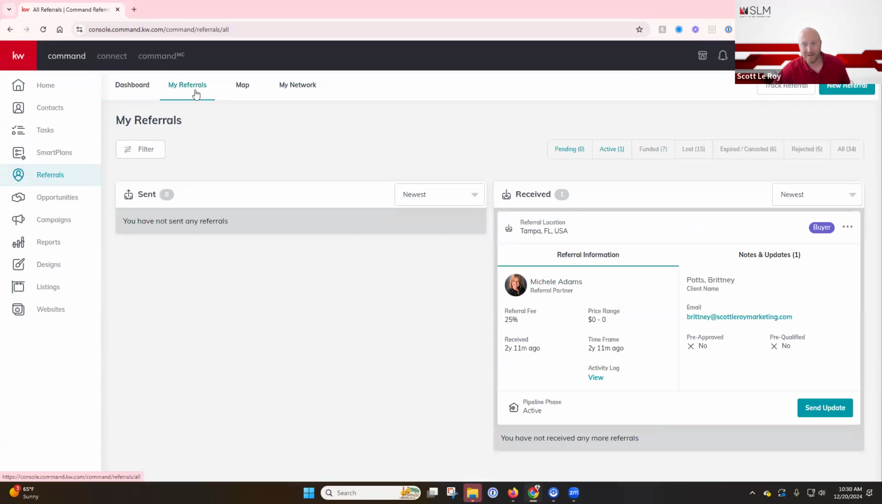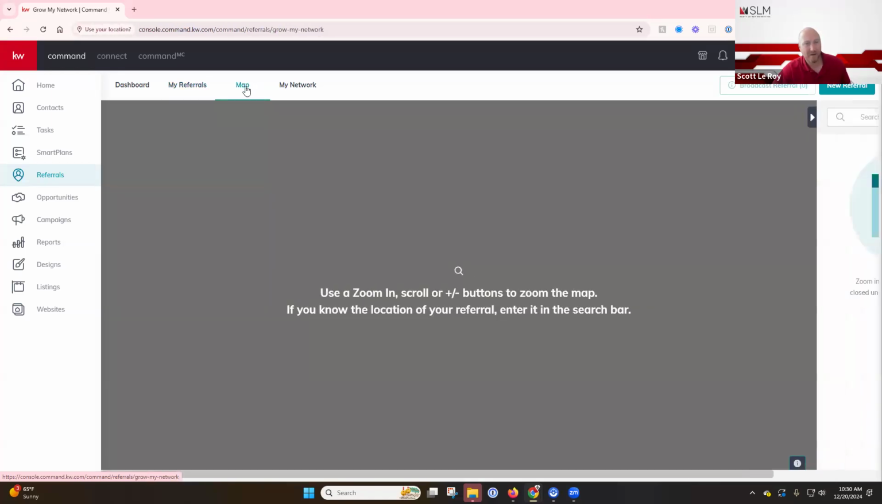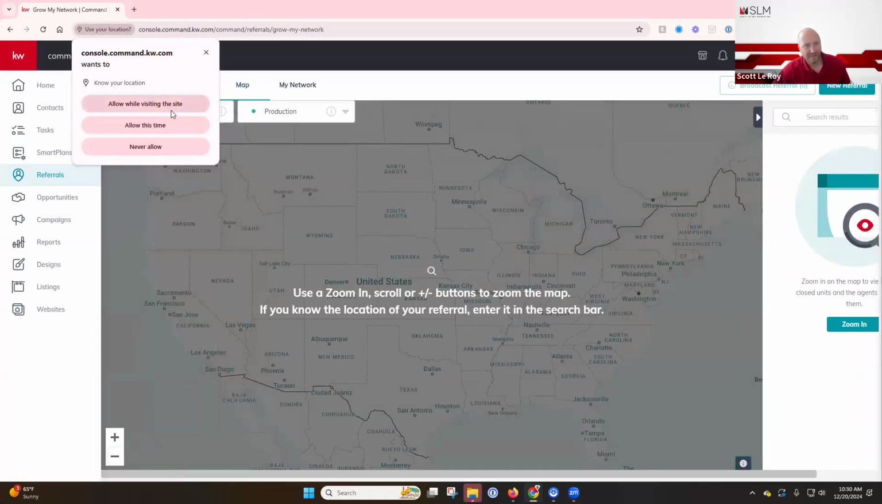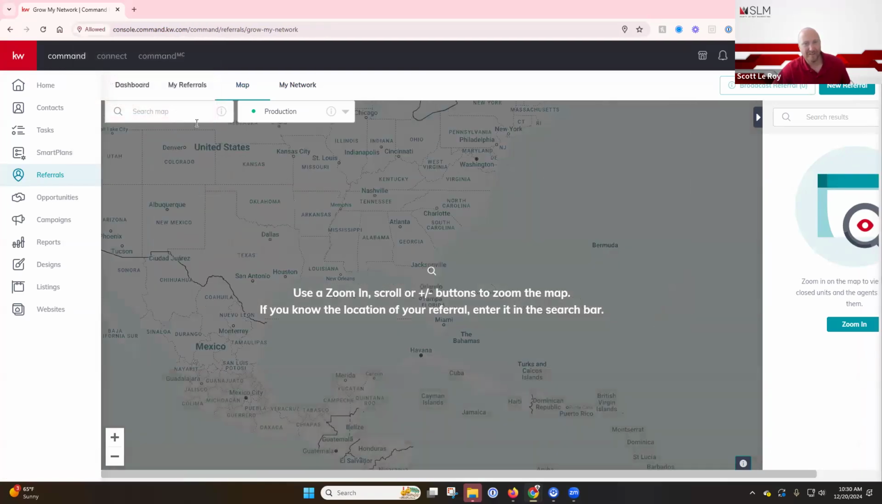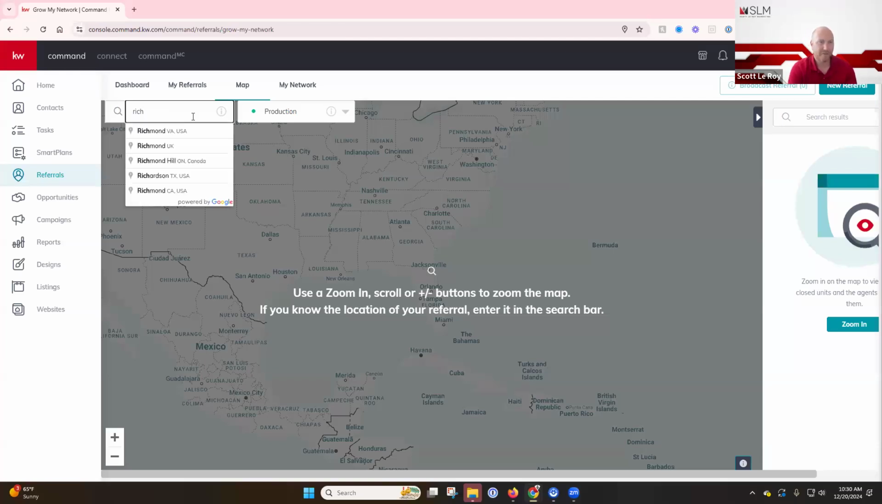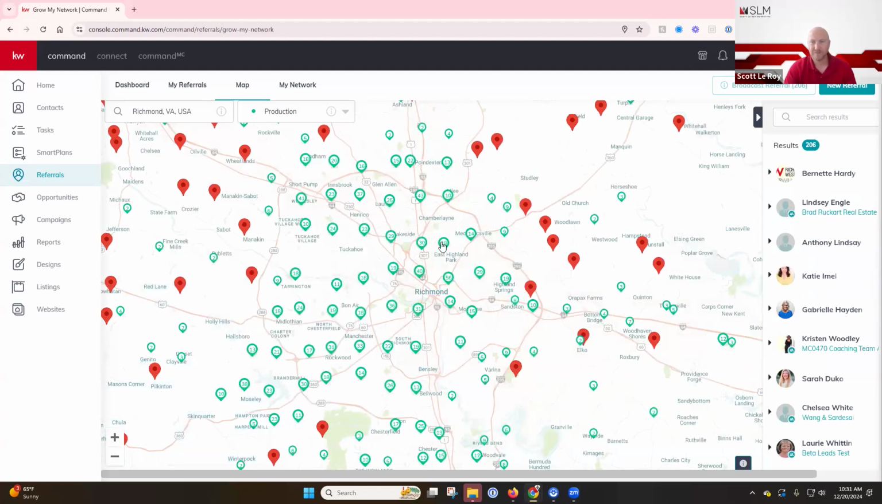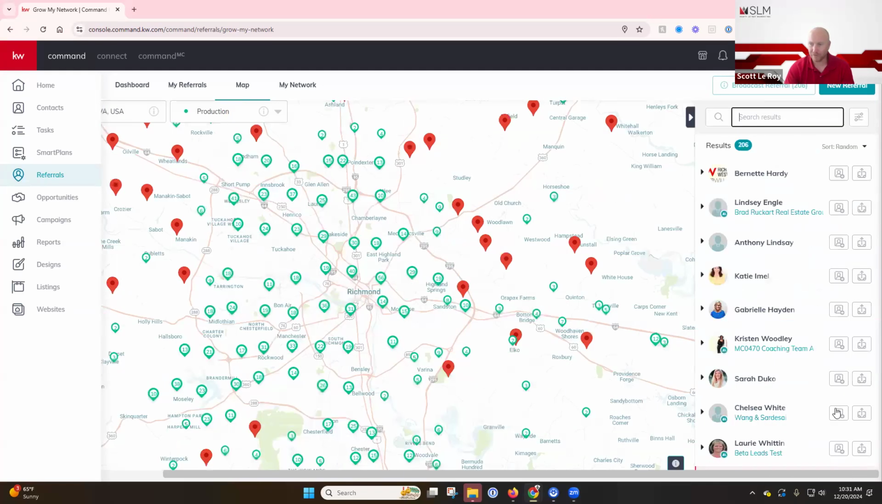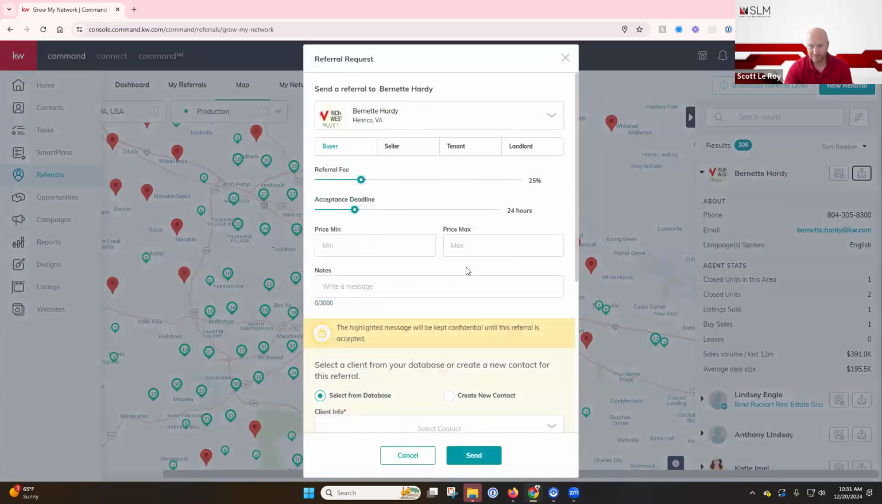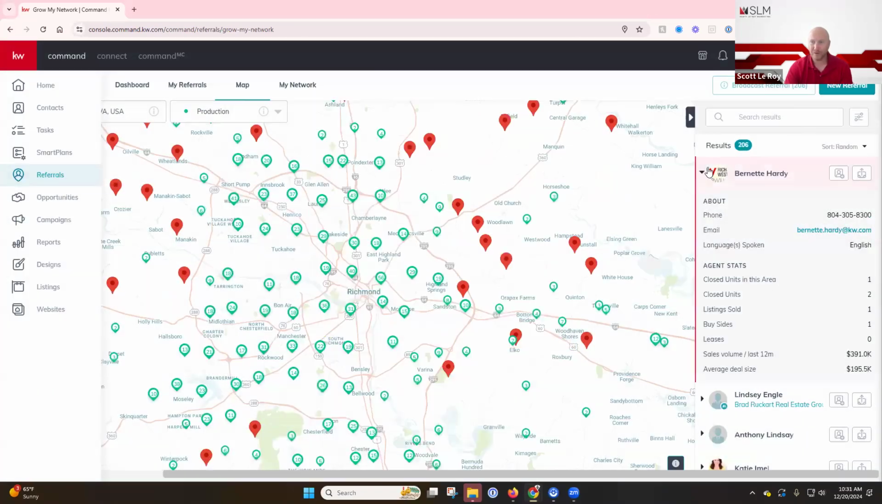On top of that, you can also view the map on here if you want to search for that. So I'll say allow on here. That way I can actually search for people in specific areas that I might want to find. So maybe I want to search for Richmond, VA. I'm going to do Richmond, VA on here, and then it'll start to pull up different people around the area as well. And then I can even go through, I don't know why it's not showing all of this, let me scroll over, but then I can actually add that person to my referral network. Or in this case, I can send over a referral as well. So all fun stuff on here.